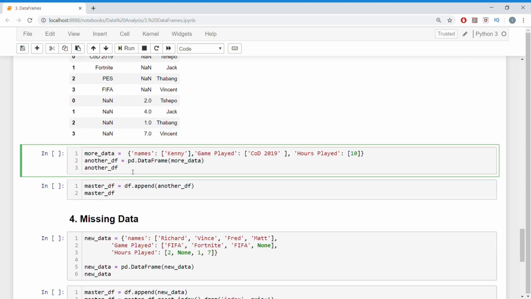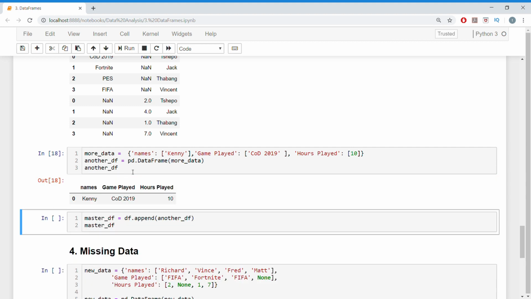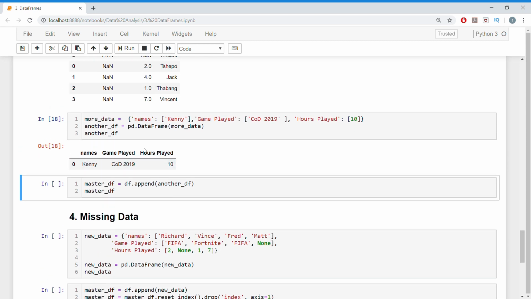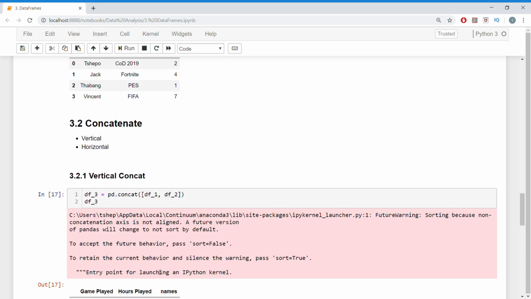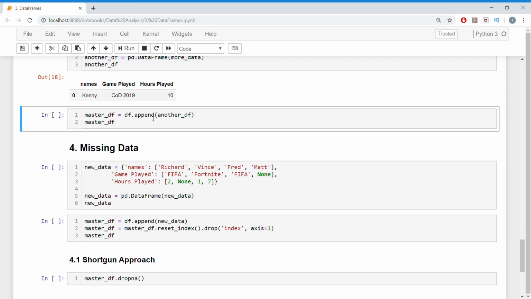Right, so now I'm creating a new data frame, the same method that I followed. I put in my dictionary there, then I convert the dictionary into a data frame, and then I call the data frame, right? So now there's a new guy, Kenny. He plays Call of Duty as well, and he played for 10 hours. He's a dedicated player. So what I want to do is take this one and put it underneath here so that you can also see Kenny in the data frame, right? So this is the method that you're going to use. We don't concat, we append, meaning this data frame is fine, leave it as it is, but then put this one underneath that one, so vertical.